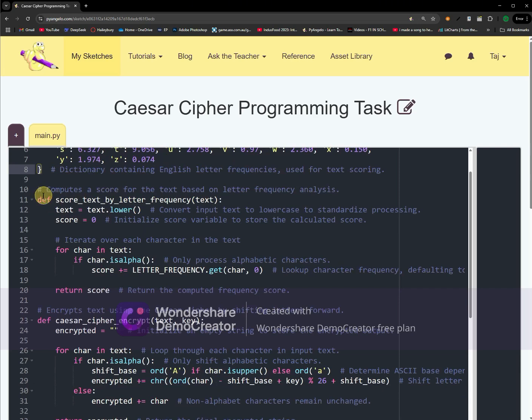Then on line 10, we begin defining the function score text by letter frequency. The function computes a numerical score for a given text based on the sum of the individual letter frequencies, which is used later to assess the likelihood that the text is valid English.